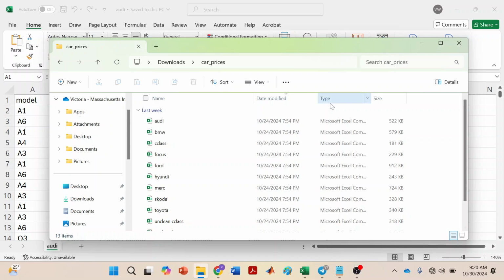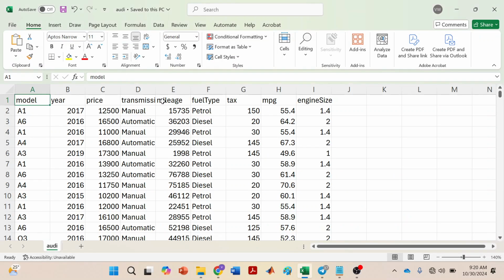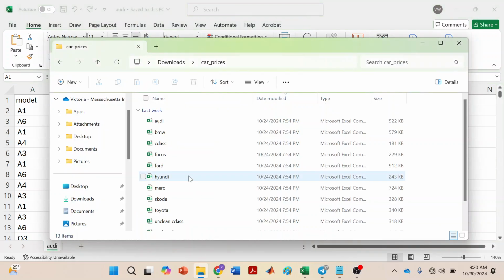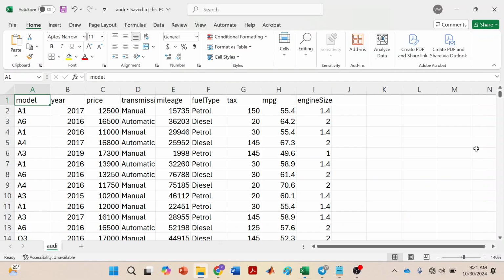Then I opened this one. So when I open this one, this is the data set that you have here. So for each of these CSV files or Excel files, you have something similar to what we have in the one I just opened, or exactly the same but different values.